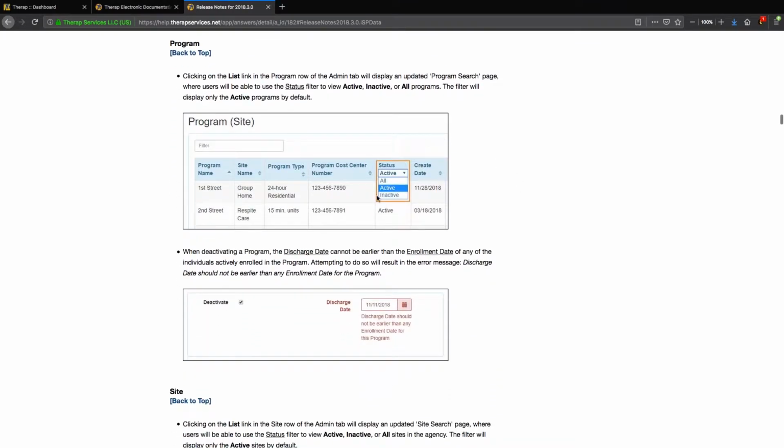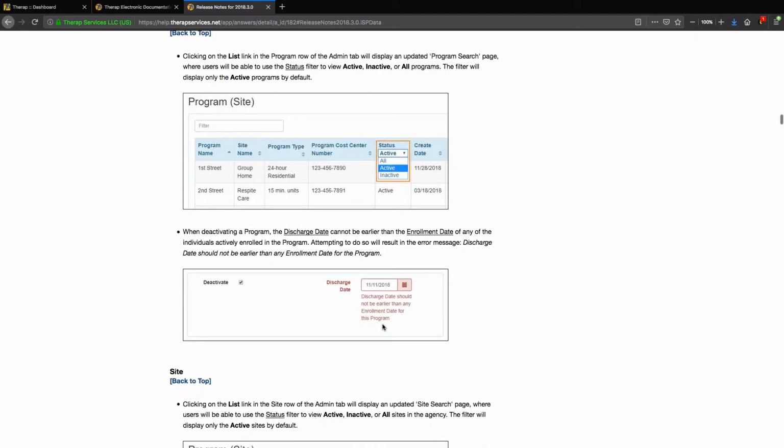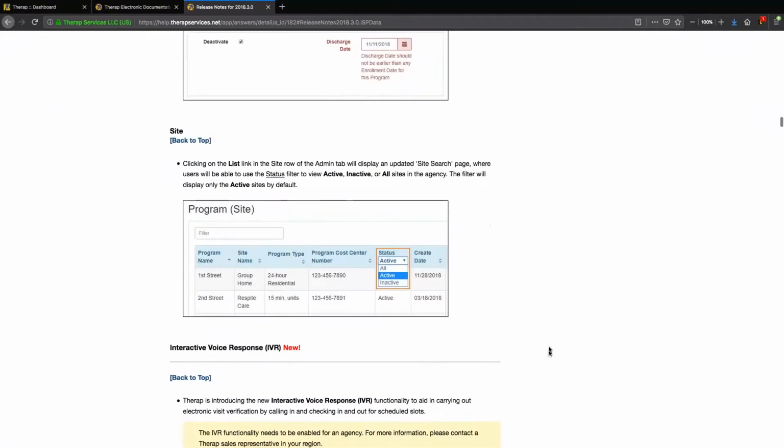A couple changes with the program. Once again, you'll see the drop-down box within the column header. And also, when you do deactivate a program, you do have the option of discharging all individuals within that program. However, the discharge date cannot be earlier than any of the enrollment dates for that program. So just keep that in mind when you're going ahead and discharging everybody from a program when deactivating. With our sites as well, you'll also have the drop-down box within the column header.